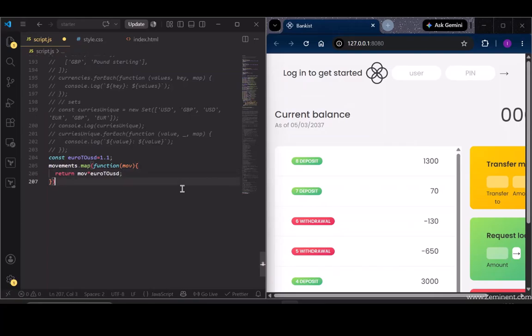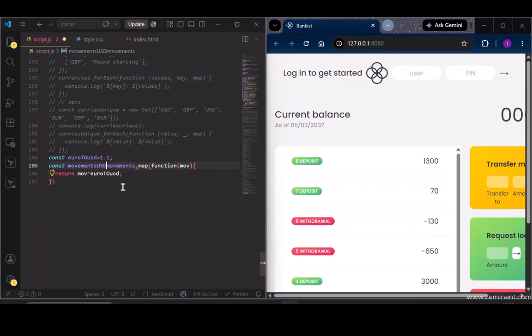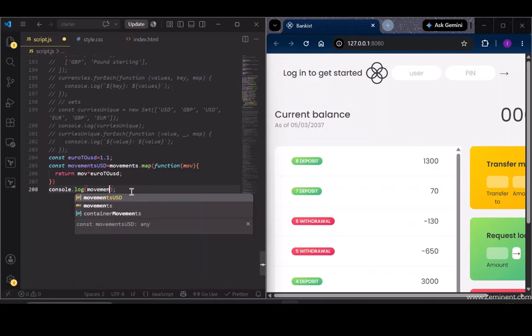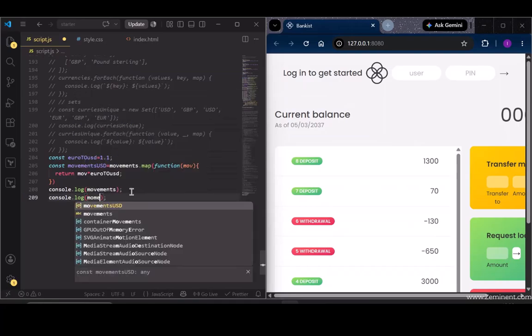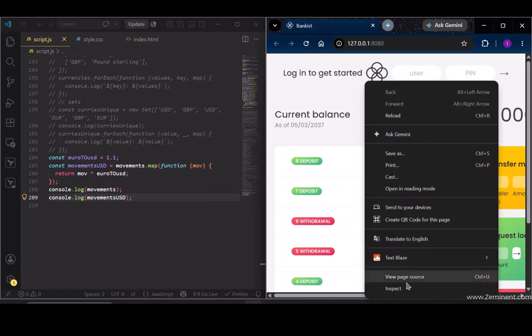And then let's just store this in a variable. So let me say const movementsUSD equals movements.map function. Okay, let's now log to the console. Let's just say console.log movements, and also console.log movementsUSD. Let's just inspect that.